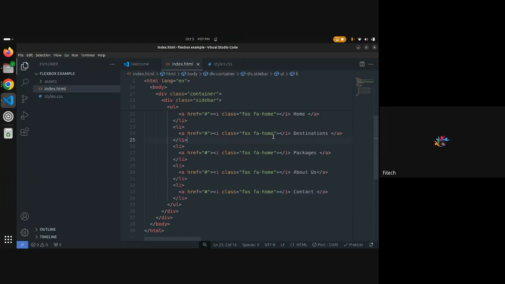So for the destinations, we have a plane. So I think that one is fa-plane. And then for packages, I think that's fa-calendar-alt. Calendar alt. And then for about us, we use fa-info-circle. And then for contact us, we have fa-envelope.